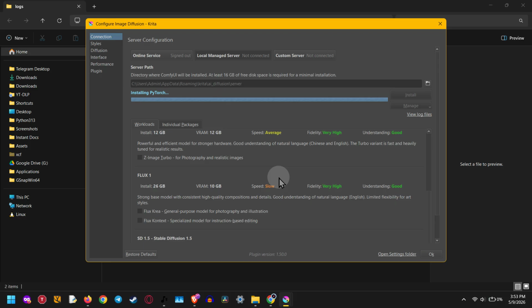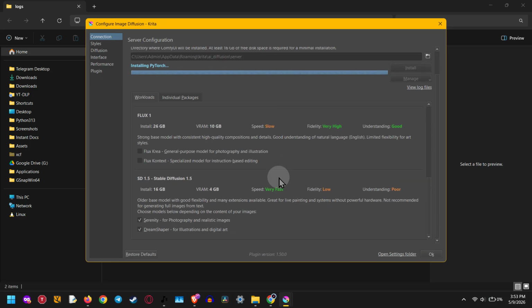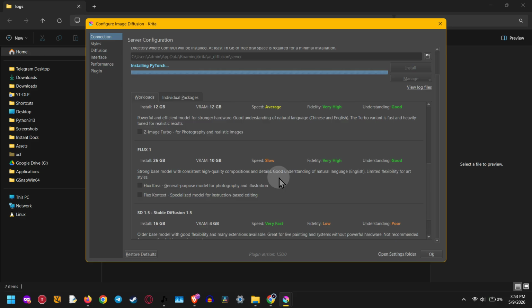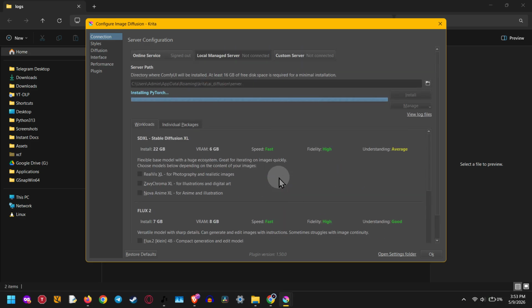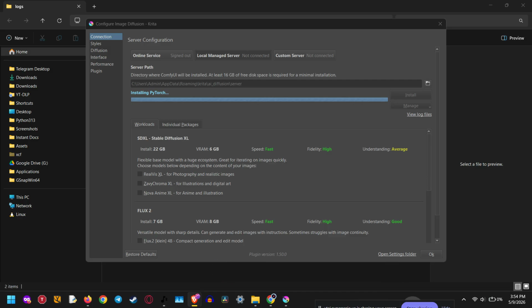Once your backend is configured, you're ready to use the plugin inside Krita. From there, you can start generating images, editing parts of your canvas with AI, or upscaling artwork without leaving the app. That makes the whole process much faster and much more creative, especially if you like working visually and iterating as you go. And that's it. You now know how to install Krita, enable the AI Diffusion plugin, and connect it to ComfyUI using either a local managed server or your own custom setup.